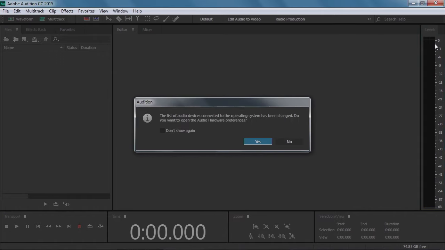And then Audition says, hey, the list of audio devices connected to the operating system has changed. Do you want to open the audio hardware preferences? Well, I certainly do, because I have plugged in a new capture device. Now, it will do this anytime you add or remove a capture device or a listening device. I don't have enough ports on my computer right now, otherwise I'd plug in the headphone jack and you would see the same type of information here. It wants to know what device I should use in Audition to capture with. So I'm going to click yes.